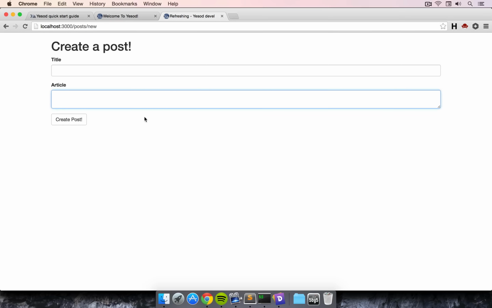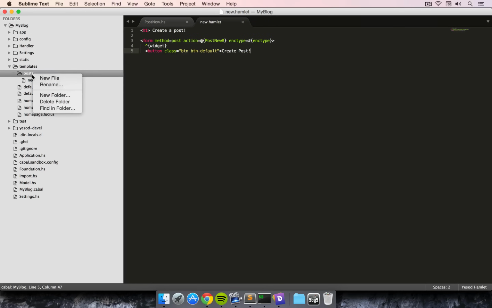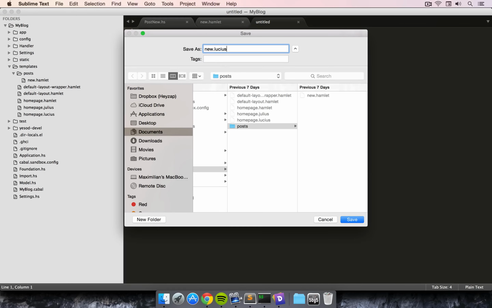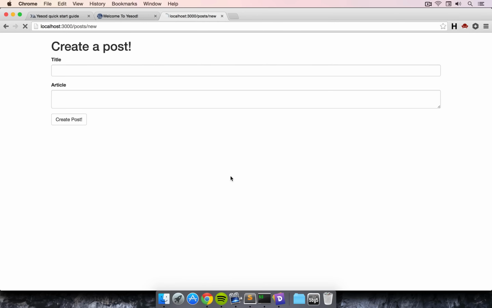I'd probably like to make this article field a little bit bigger. So if you remember from before, when we use a widget file, that's to combine some Hamlet as well as Julius and Lucius if they exist. So I'm just going to add a new.lucius file so I can style the text area. And I'll give it a min-height of, say, 400 pixels. Oh, there we go, much better.